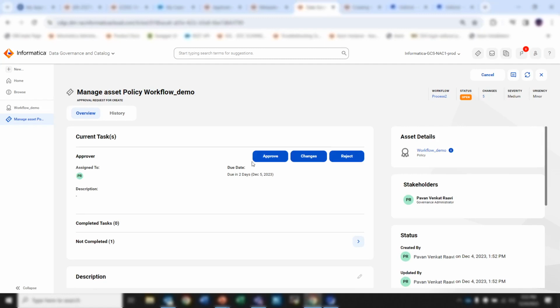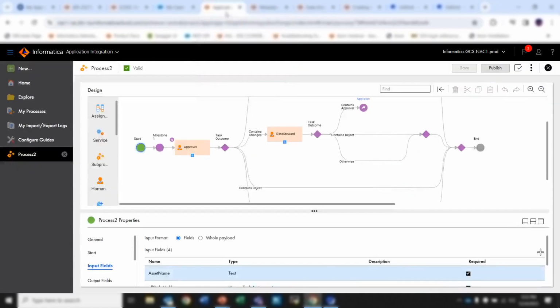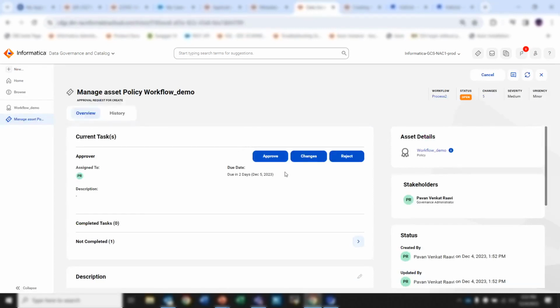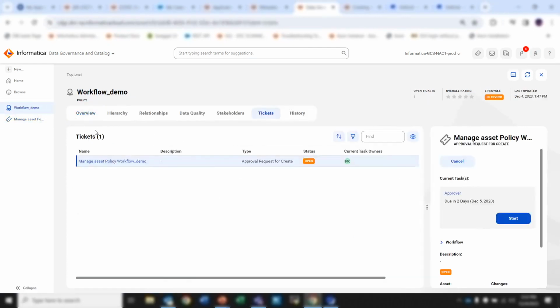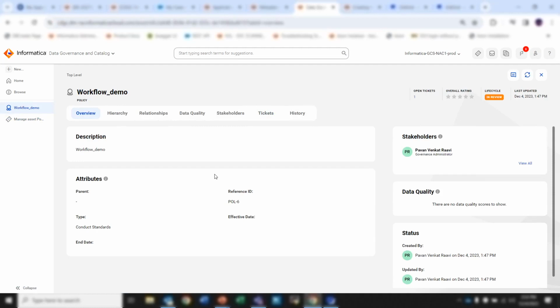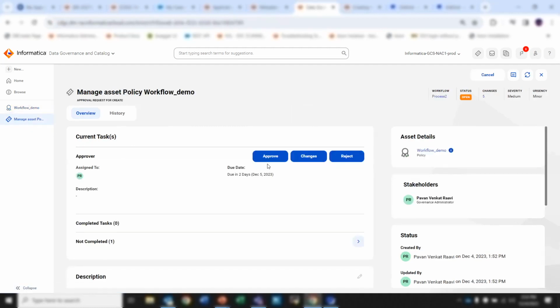And as you can see, upon starting, we are going to the approver human task, just as we have configured in the workflow process. The stakeholder working at the approver's process step will have three outcomes: approve, changes, and reject. When everything is okay with the policy asset, this stakeholder will go ahead and click on approve, which will move the asset lifecycle status to publish, and all users can see the policy asset.